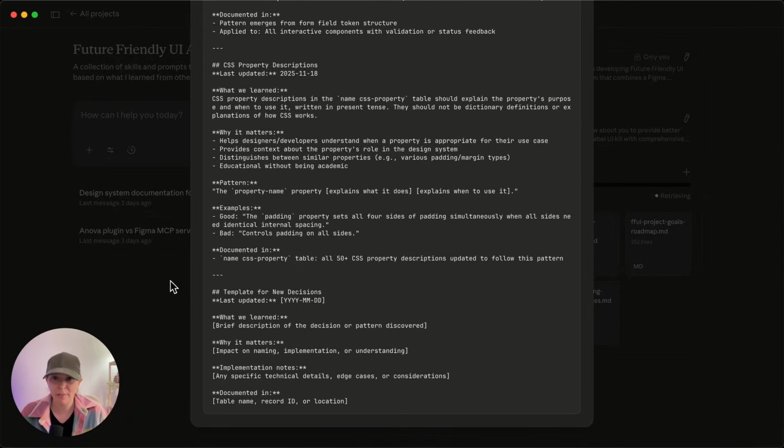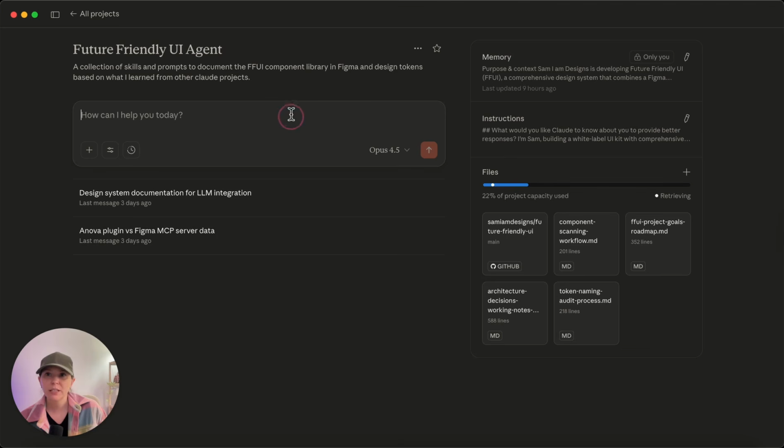All the way at the bottom, I have that same template, which is just telling me the name of the decision, what date we updated it, what we learned, why it's important to know about it, any implementation notes, and where we permanently documented it. Of course, a decision log or a timeline of decisions is not full documentation. We still want to properly document these things in the system. Let's go through a workflow.